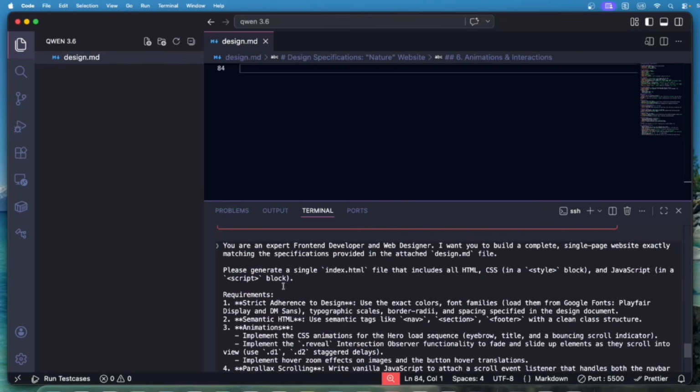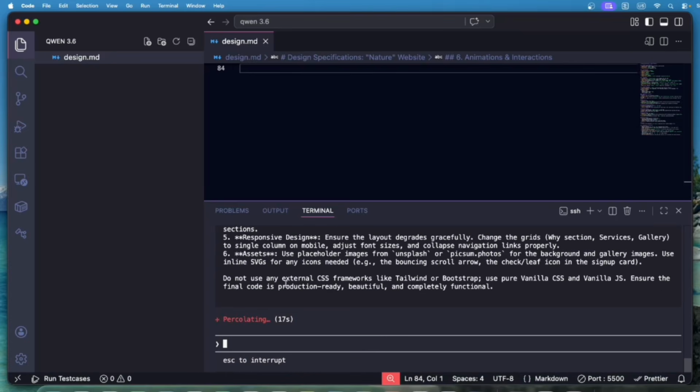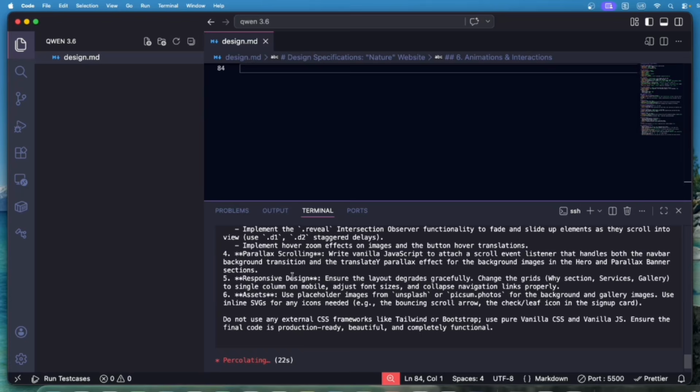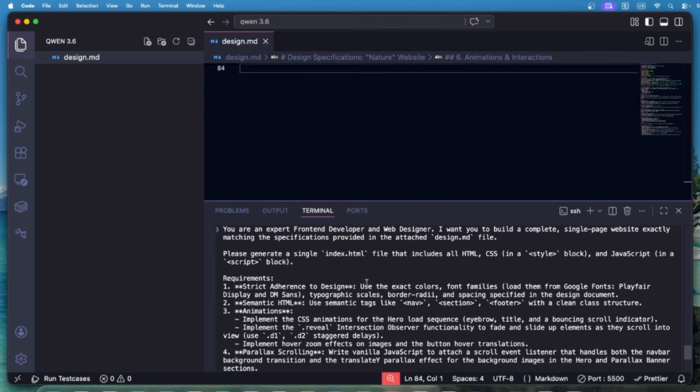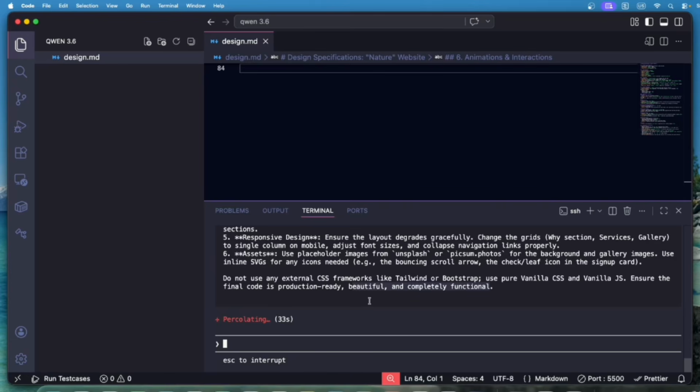So I will give here: you are an expert front-end developer and a web designer. I want you to build a complete single page website exactly matching the specification provided in the design.md file. So in this design.md file we have a specification, and then it will create a production-ready, beautiful and completely functional website. We'll have to wait until it proceeds.